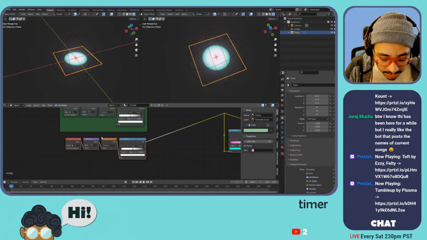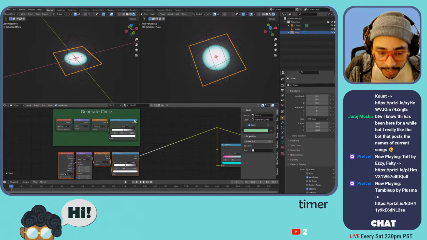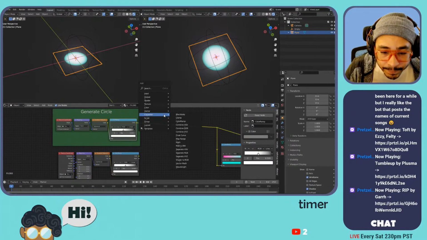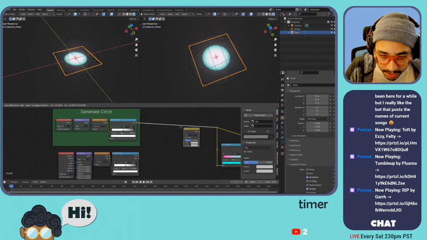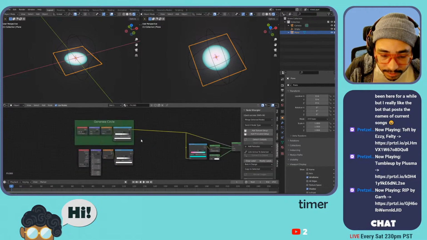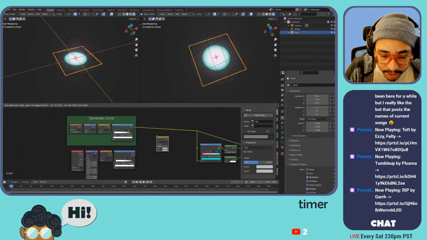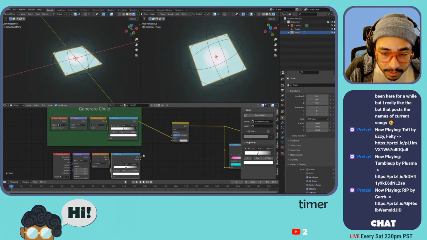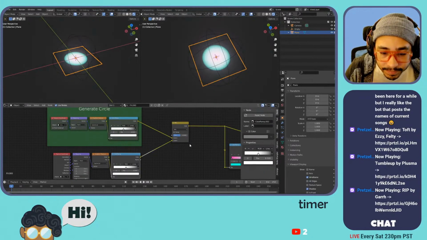I'm thinking here. This is what it works. Okay, so we're gonna basically add these. So let's do a color mix RGB, and I forget if I should do math or mix RGB. So let's hope it is mix RGB, or else I'm gonna embarrass myself. So we're mixing these two together.